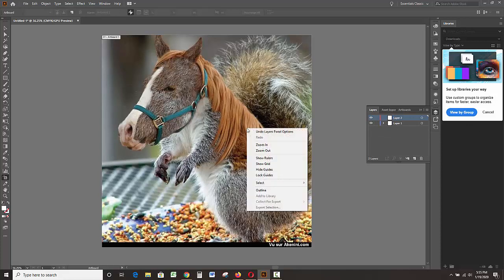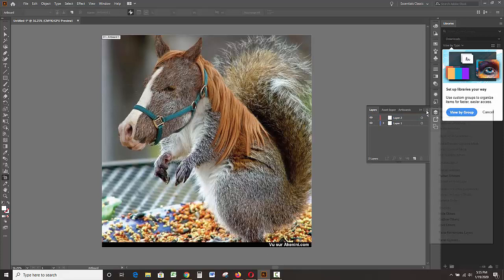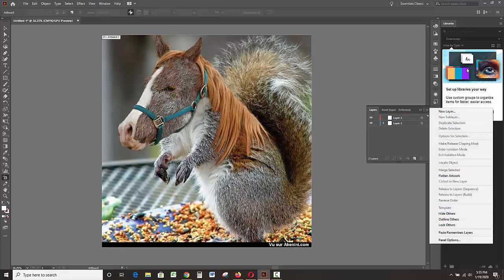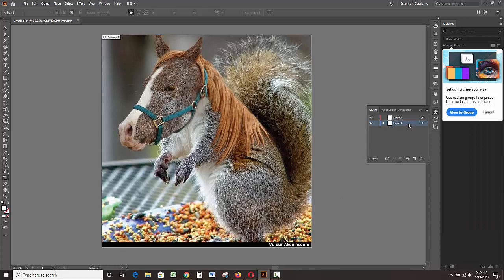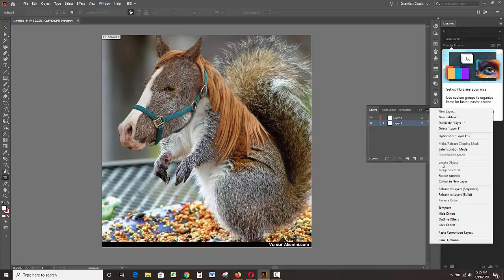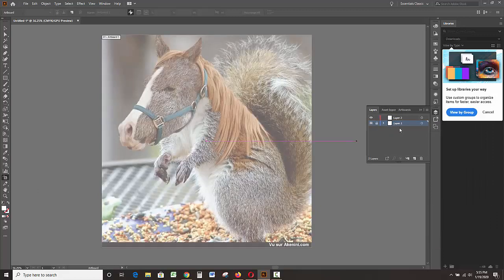I thought there was a way to do this. Okay, so I'm going to click here, using this little drop down menu here. Let me select layer 1, and let me get this. I want to make this a template. Okay, so now it's a template and it's locked, and now I'm working off of layer 2.